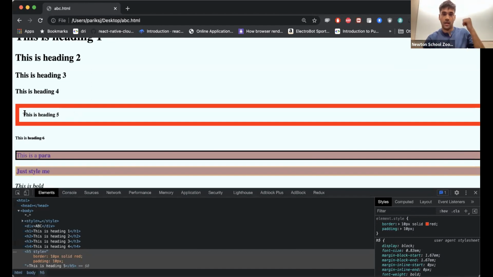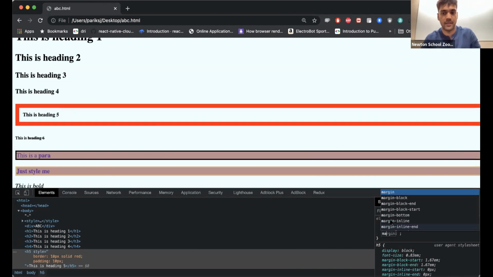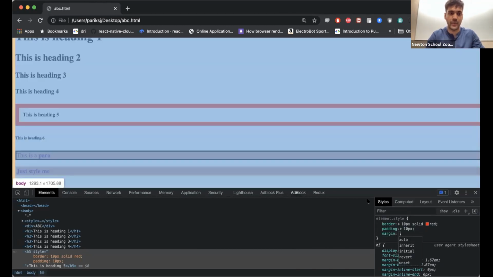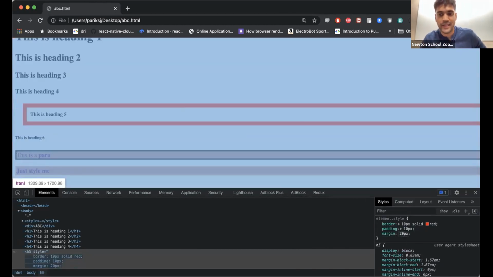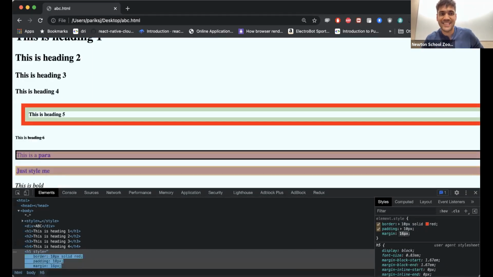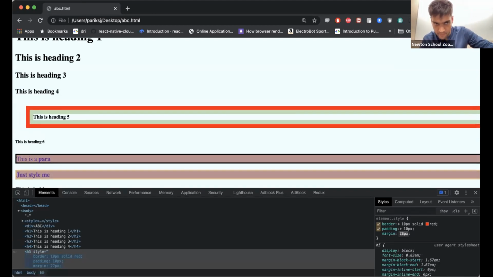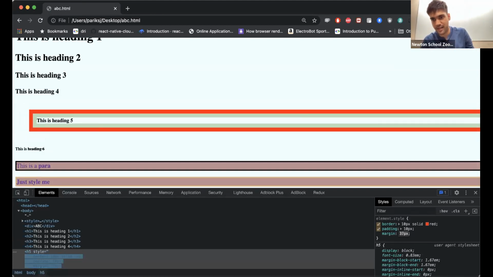right? Border, padding, margin भी देखा था, उसकी भी बात कर लेते हैं. So margin अभी के लिए we know margin. So margin, let's say I say 20 pixels, right? तो guys क्या हो रहा है जैसे ही मैं margin को change कर रहा हूँ, it's taking its due space, right? वो ऊपर से भी बढ़ता जा रहा है, वो साइड से भी बढ़ता जा रहा है, वो नीचे से भी बढ़ता जा रहा है, right?